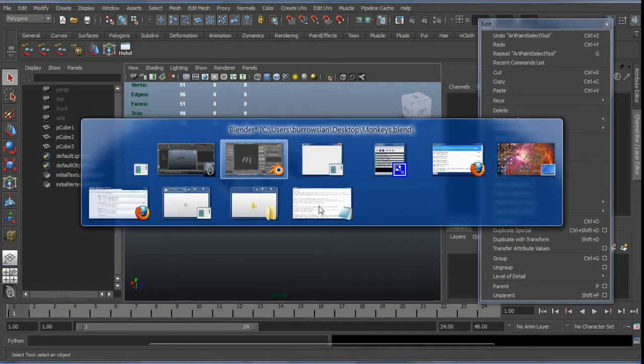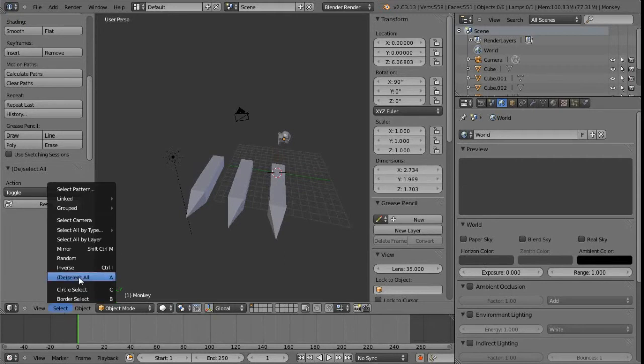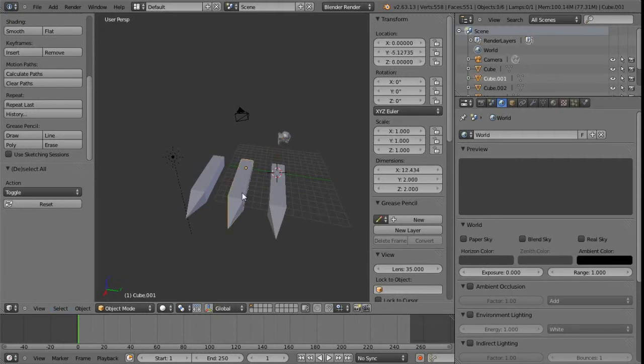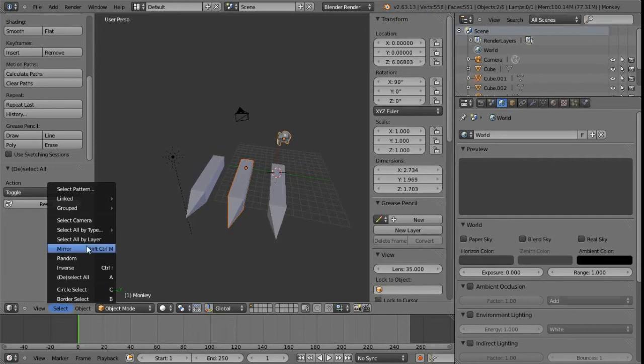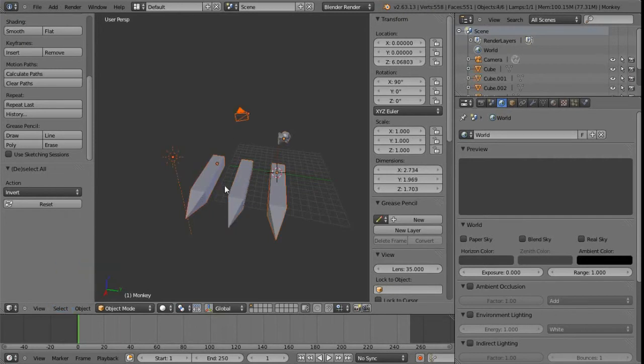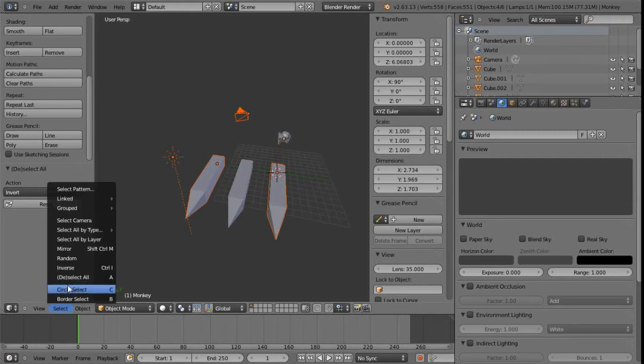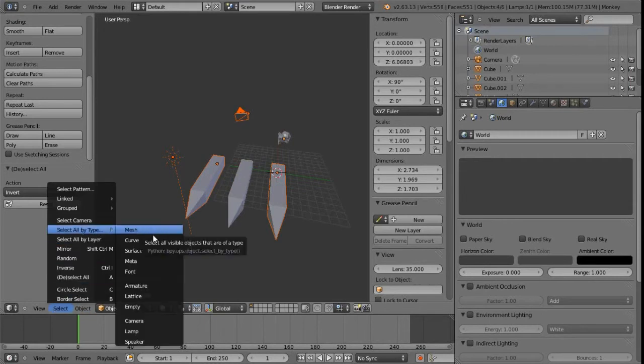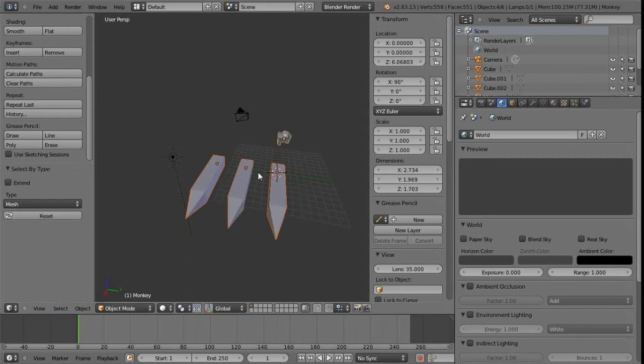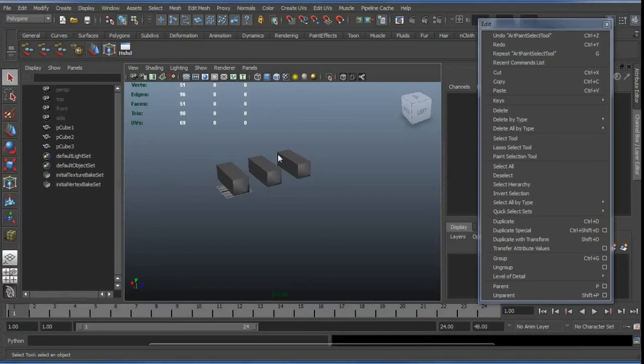The invert selection can be found in the same place, which is just this inverse here. So let's grab those two and then invert the selection there. We can see now the remaining 4 objects got selected. Or we can select all by type, which gives us this list to choose from. So let's just select mesh, and it's deselected the other objects and just selected our mesh objects for us. So those are the basic equivalents for this area of the menu.